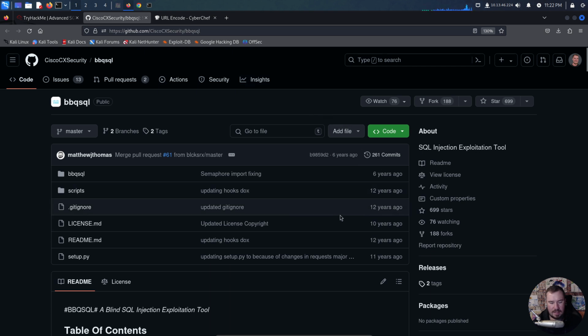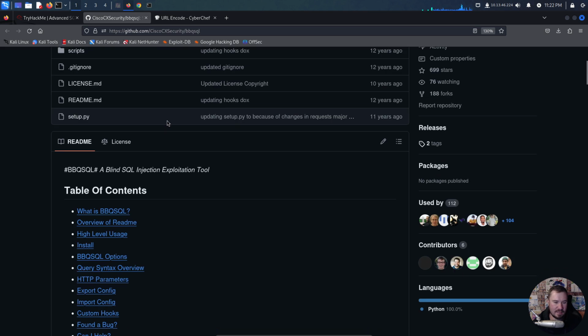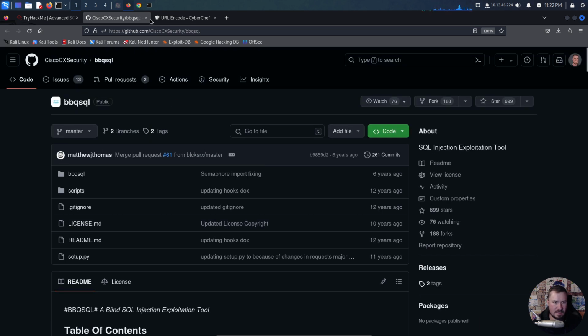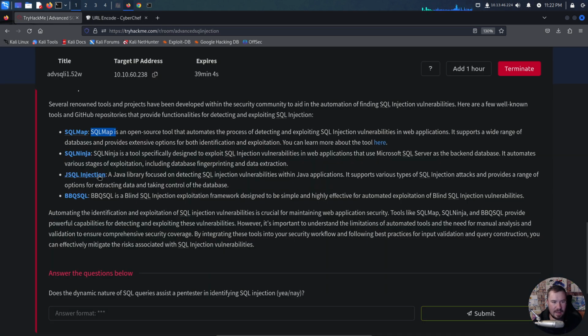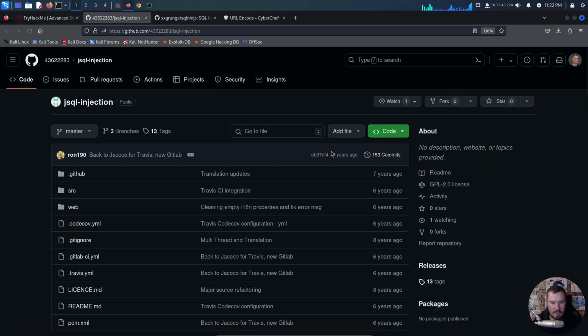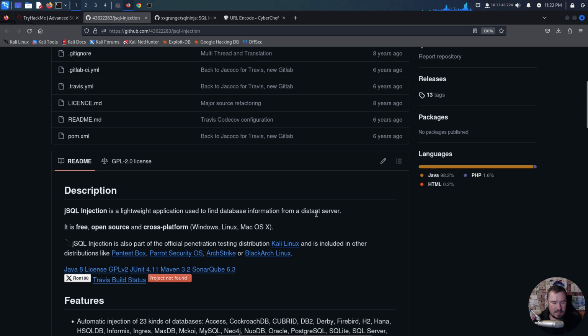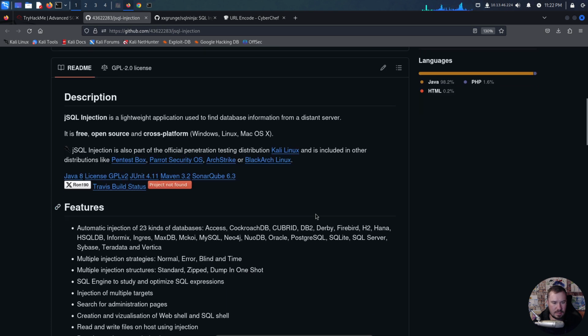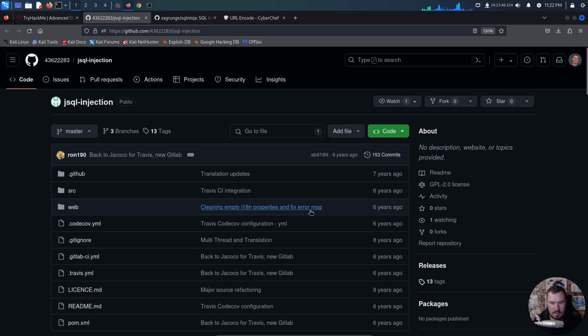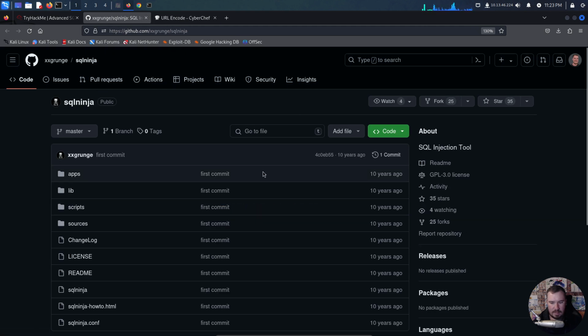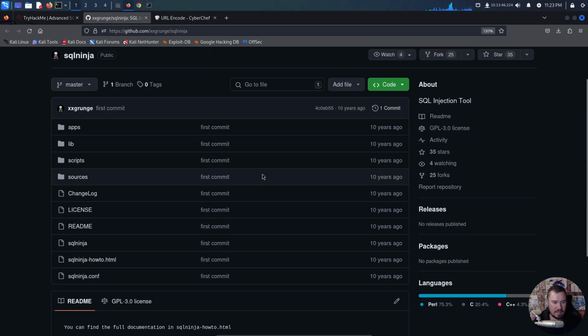Oh man, it has not been updated for 6 years. I don't even think it's maintained then. Honestly, just use SQL Map. Let's check out these other projects. Same. Has not been maintained for 6 years. Last commit was 6 years ago. How about SQL Ninja? 10 years ago.